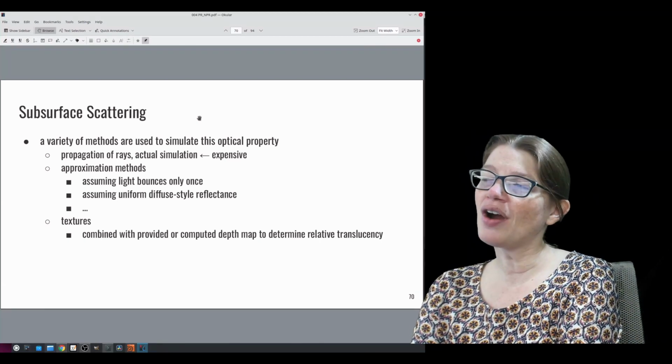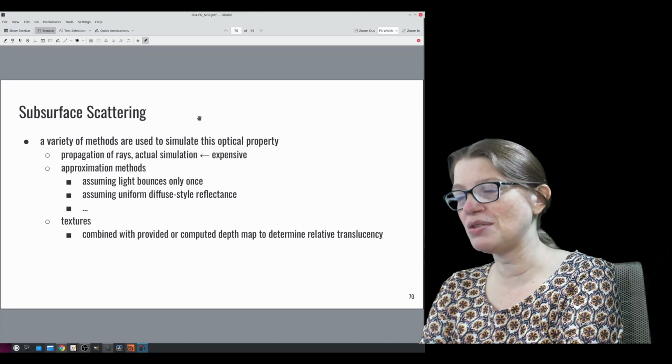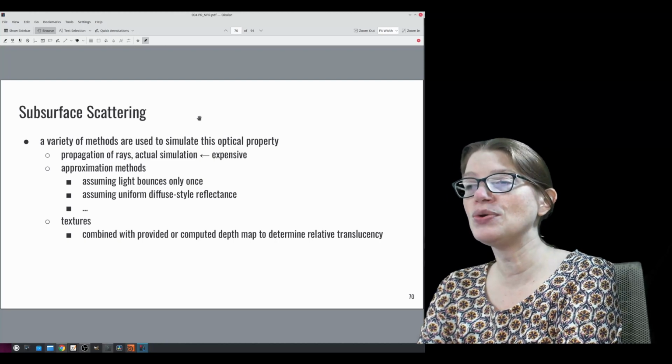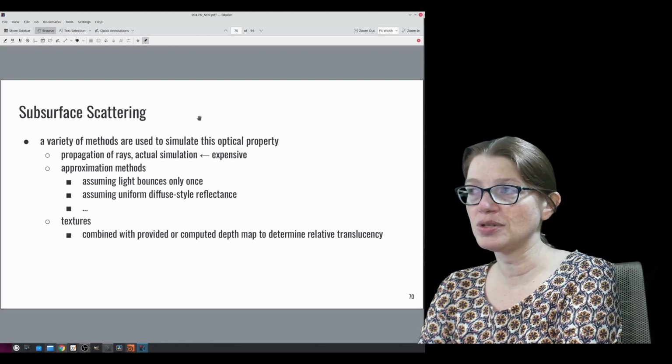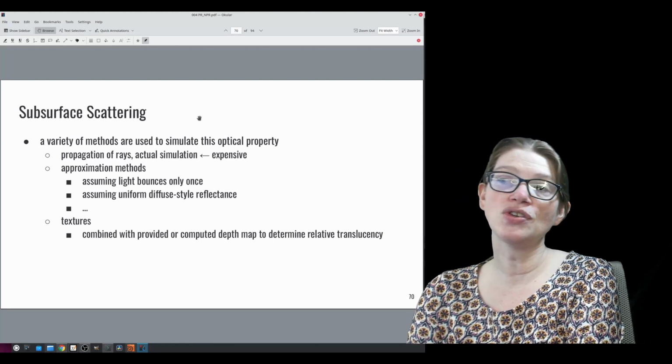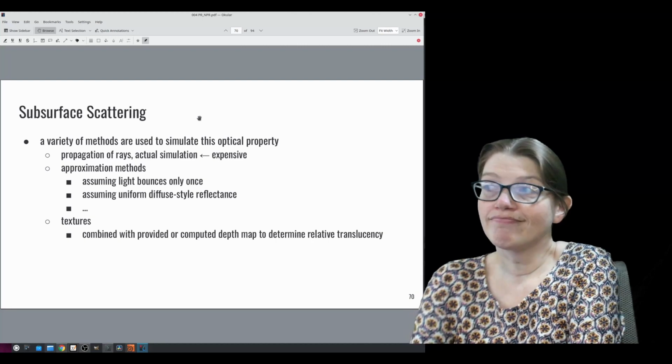And so there are lots and lots of approximation methods that we can use in order to simulate subsurface scattering. For example, we could assume that light bounces only once.